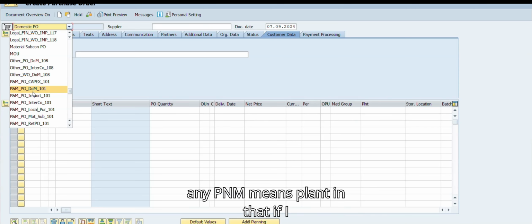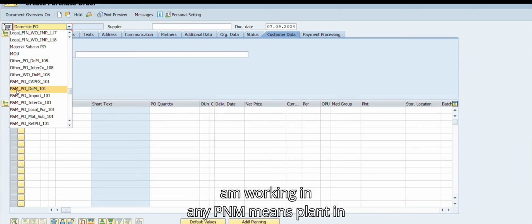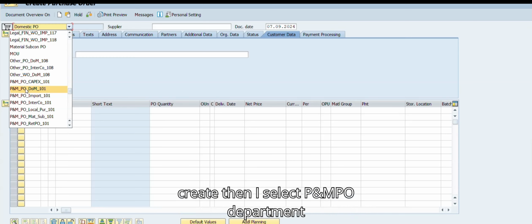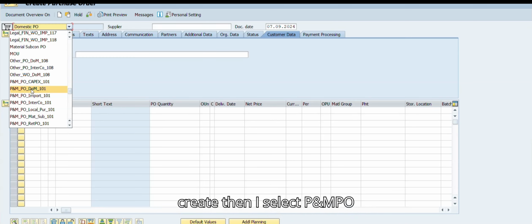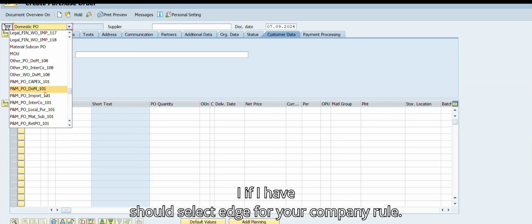If we select P&M 261, meaning plant and machinery related PO consumption, I have to create an order, then I select the warehouse. P&M means PO domestic, movement type 101. But the movement type should already be created in your SAP as per your company rule.